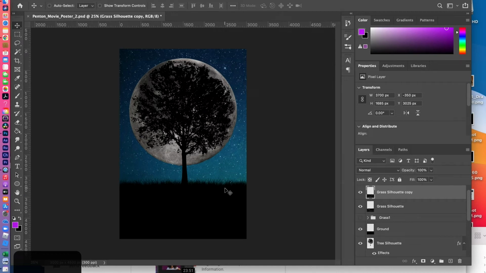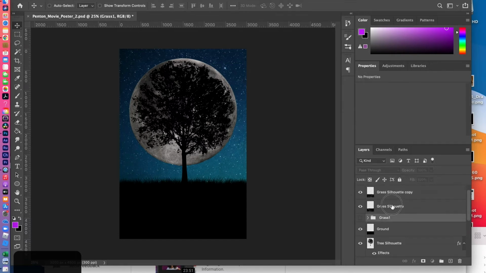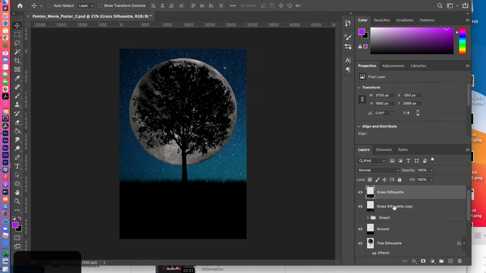I don't see really any of that black line. I could also take these two and drag them up a little bit so they're really covering the black line. And then again, I could bring this, let's let go of that one. Put the grass silhouette above the copy, select them both, Command E, and now my grass silhouette is a very rich looking grass. See that?